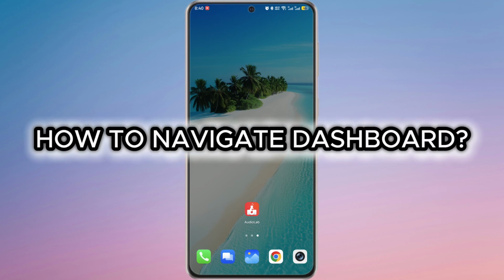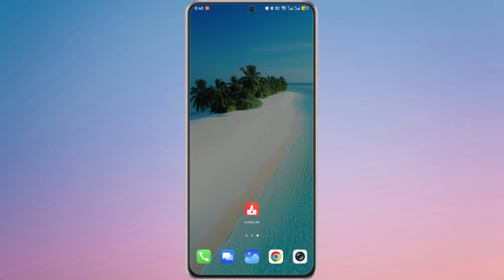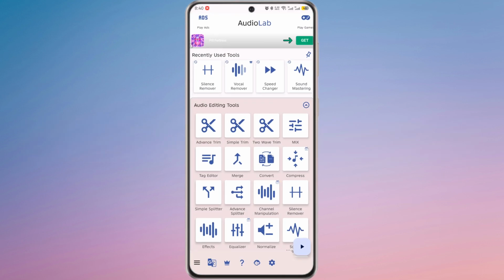How to navigate to AudioLab dashboard. First of all, open the app on your device and make sure you are on the main dashboard. At the top, you will see the recently used tools that you have accessed before.